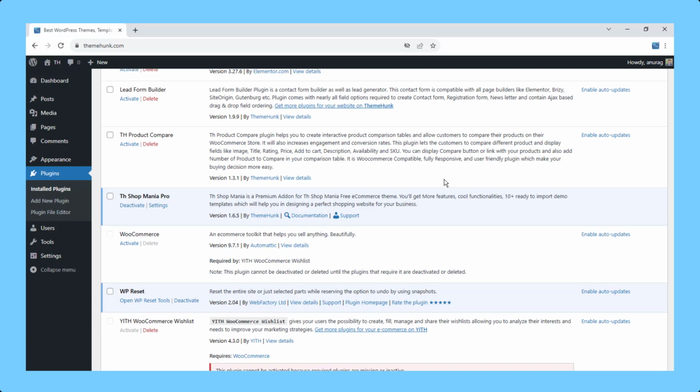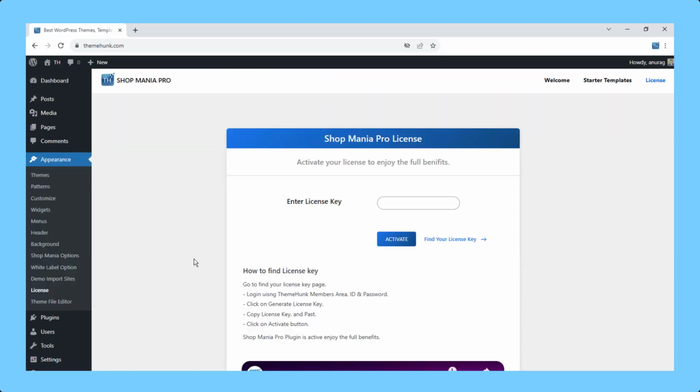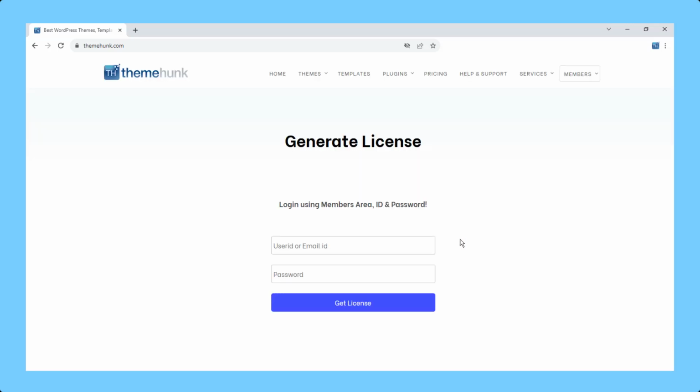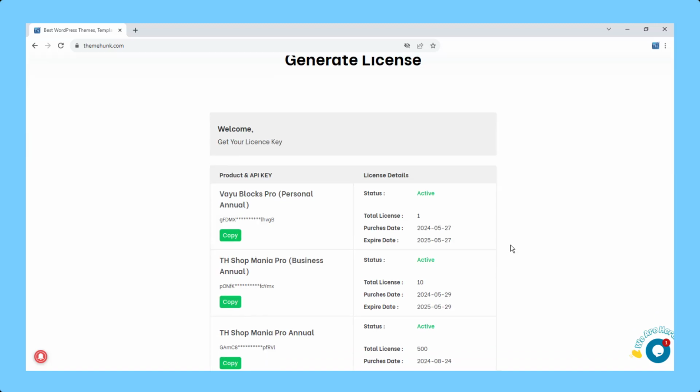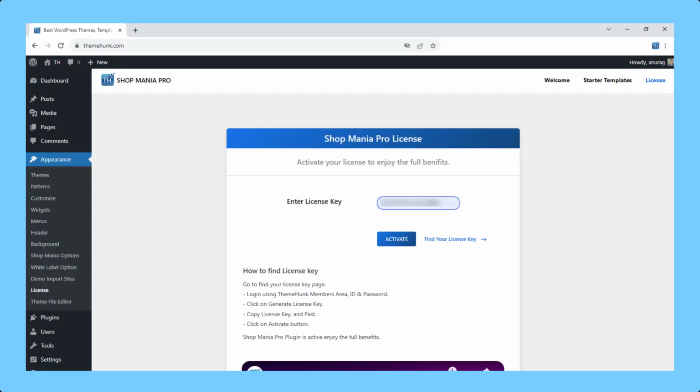However, to upgrade the theme, you need to activate the license. Go to Appearance and click on License. Click on Find your license key. Log in with your members area credentials. Copy the Shopmania Pro license key and return to the license page. Paste the license key and click on Activate.